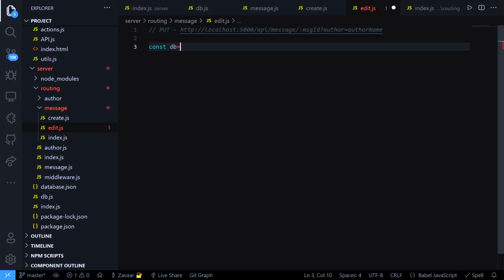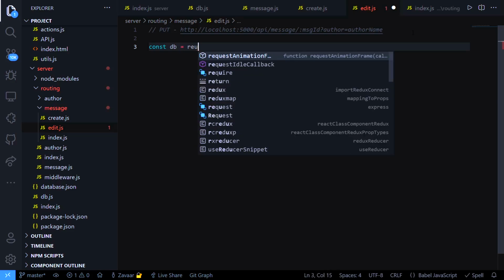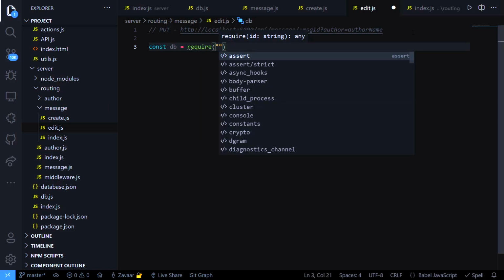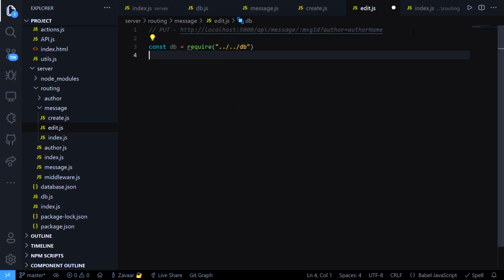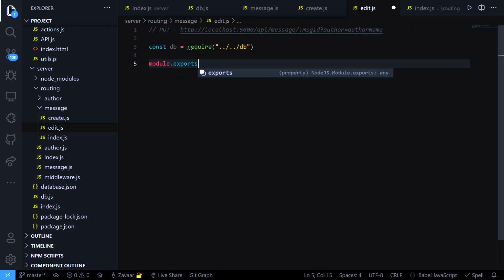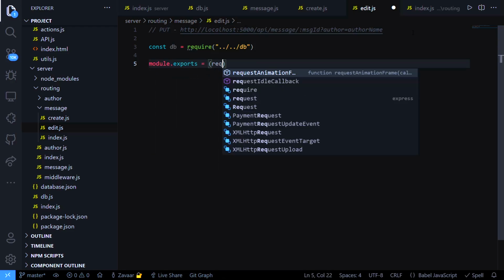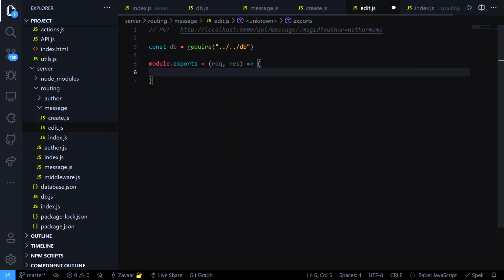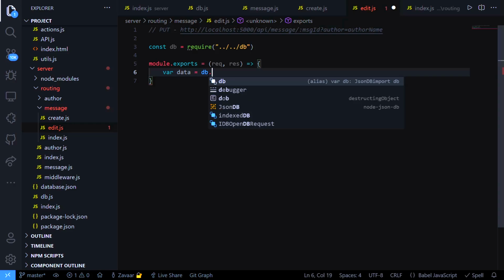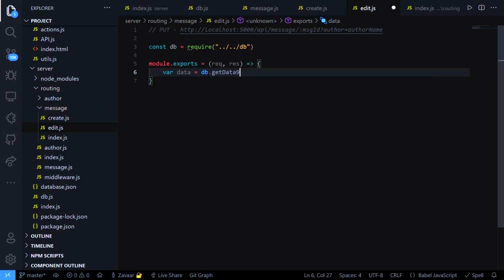So I'm just gonna have that one variable. const db is equal to require .. get the db file, and then module.exports is equal to res arrow function, just like previously. And then what we're gonna want to do is have a variable called data is equal to db.get data, and so this just allows it.